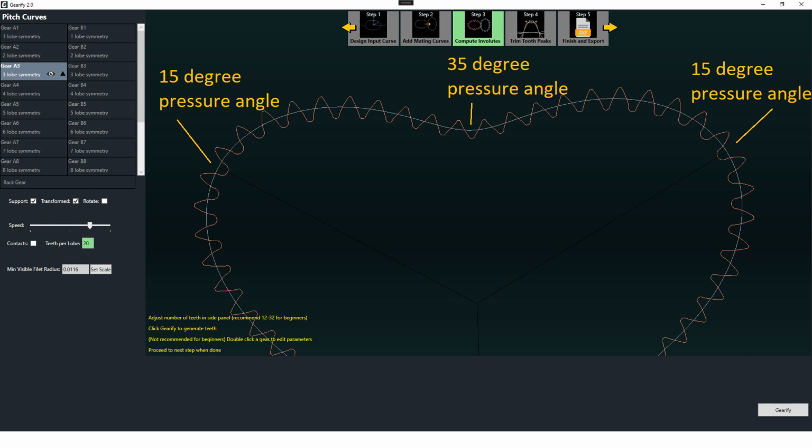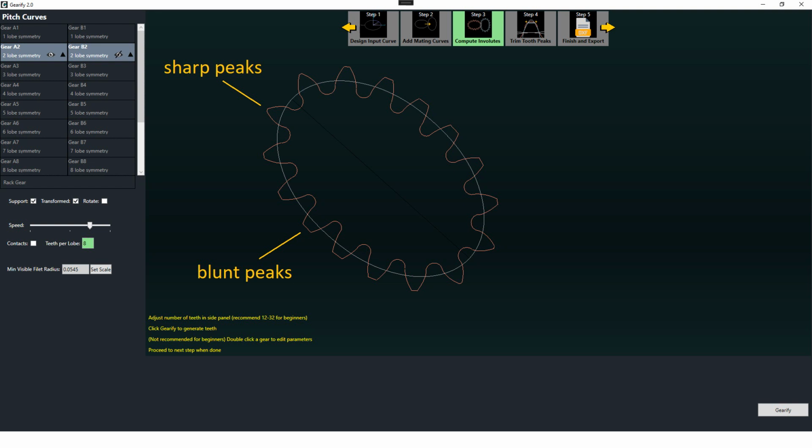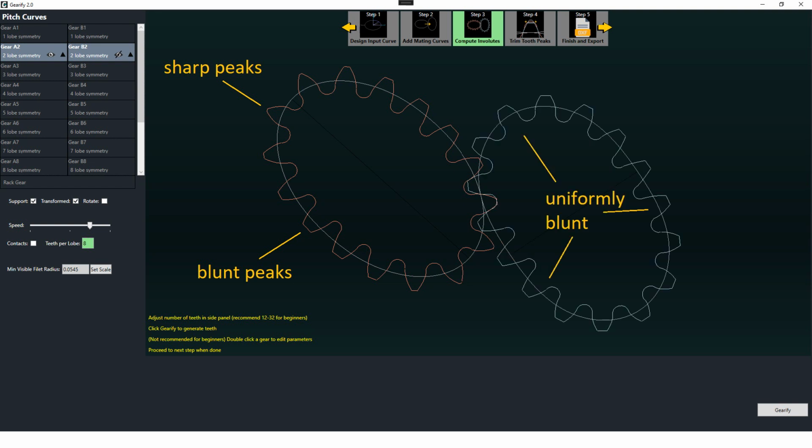You may find it optimal to increase the pressure angle to 35 in a region where you're not getting enough tooth contact, but smoothly transition to 15 outside of this region. Likewise, maybe you wish to blunt the tooth peaks, with some teeth blunted more than others, and maybe you want to blunt by distinct amounts on separate gears.